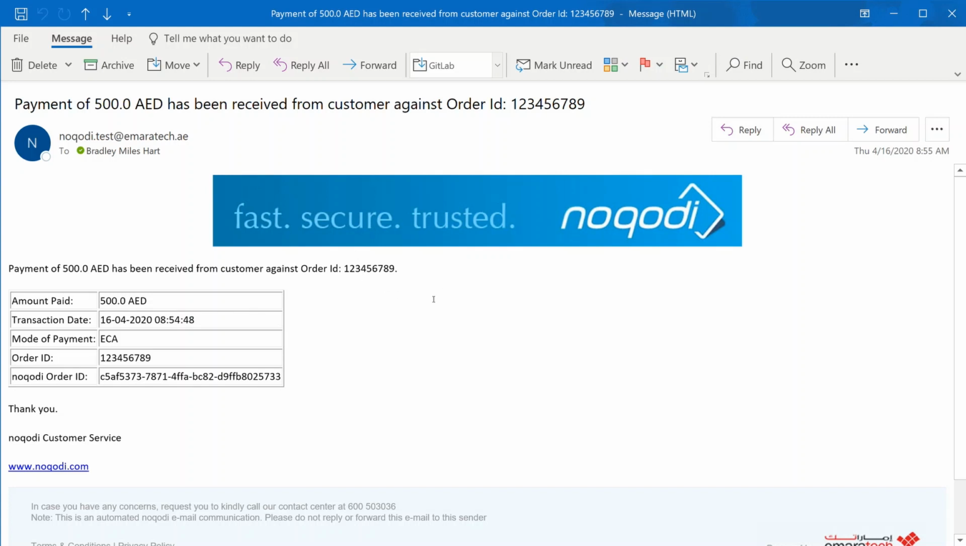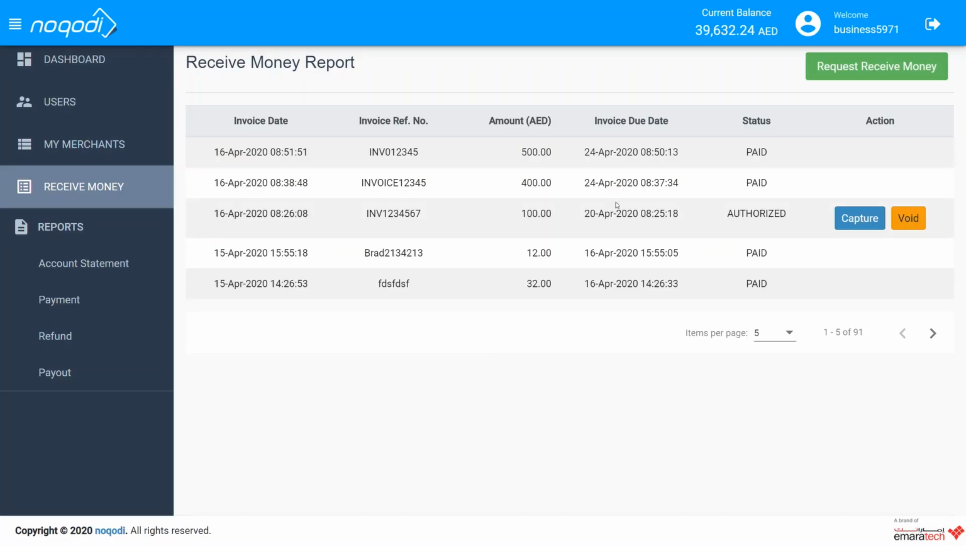This is the email that you will receive as a merchant from noqodi stating that you have now received the payment from the customer. You can see the amount that has been paid, the order ID that you had entered, and the transaction date and the mode of payment, and also a unique identifier in noqodi.